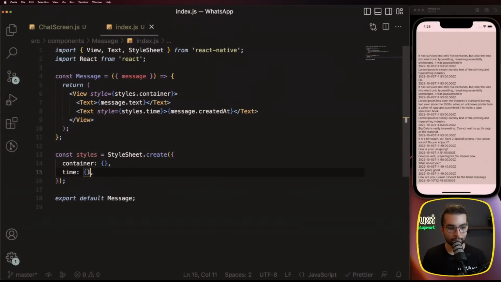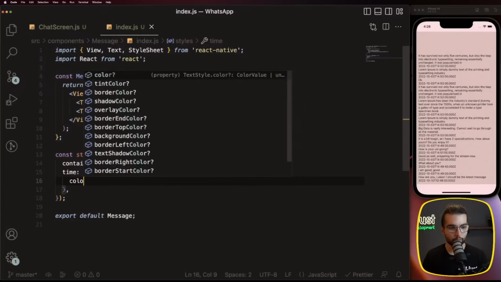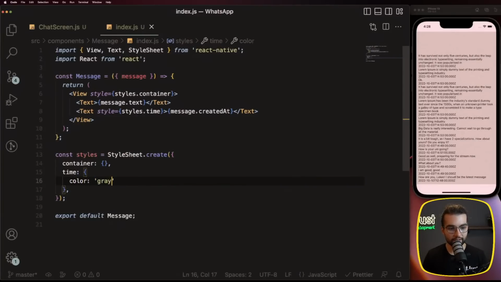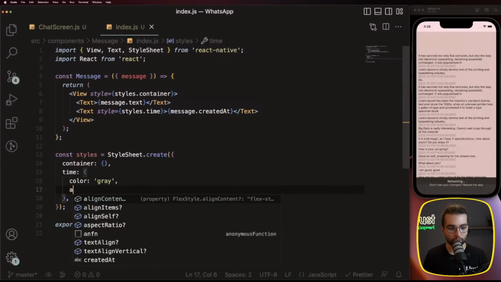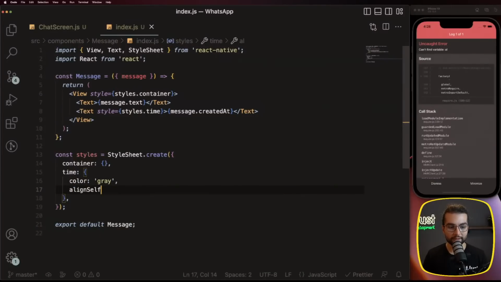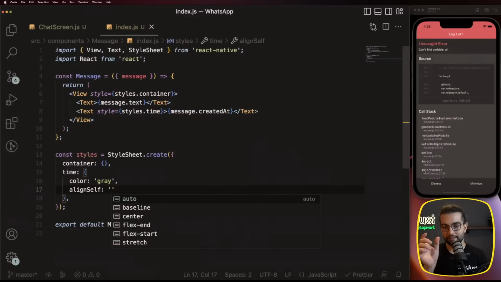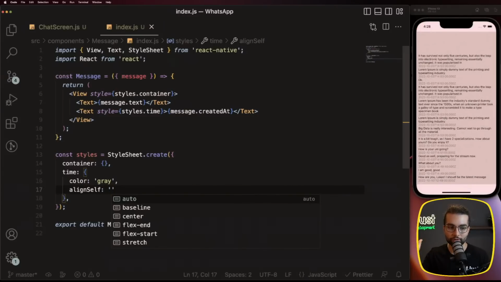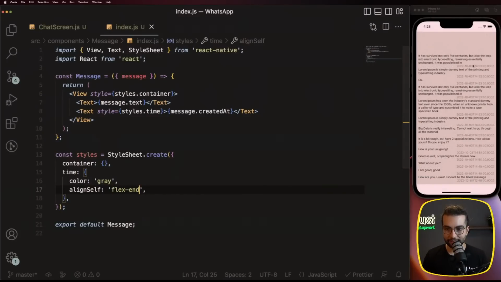For the time, it's pretty self-explanatory. We're going to set color gray like this. And also we can use the alignSelf property to say that we want this time to always float on the right side of a message. So if I do flex-end, then the times will always be on the right side. Okay.